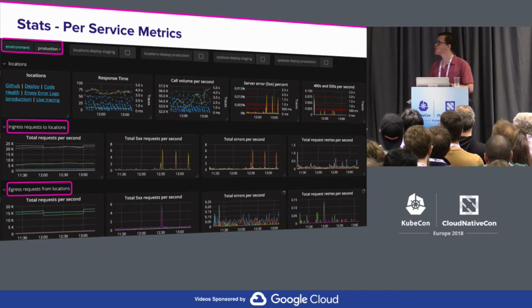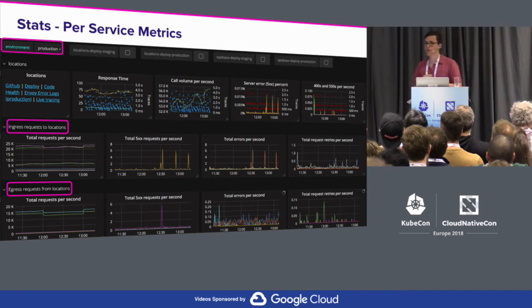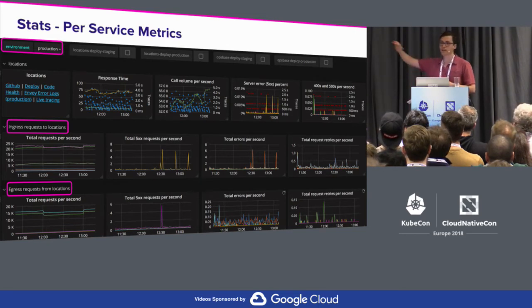And lastly, at Lyft, we give default dashboards for every single service in the mesh. So if you're a service developer and you're pushing out a new route, you can finally see how that traffic is now flowing into your service.